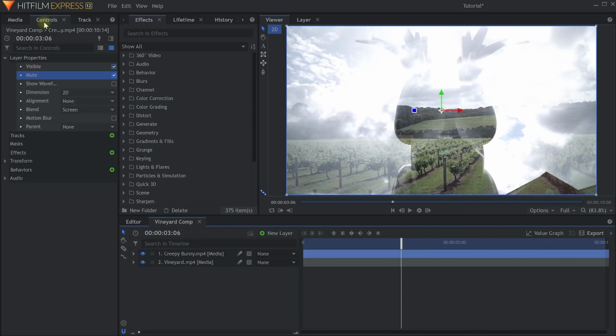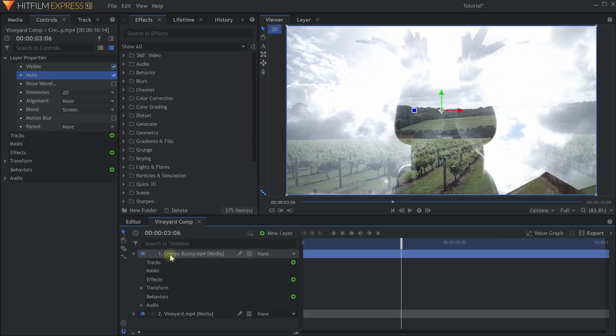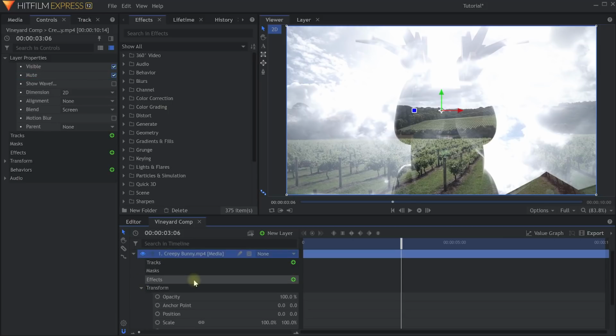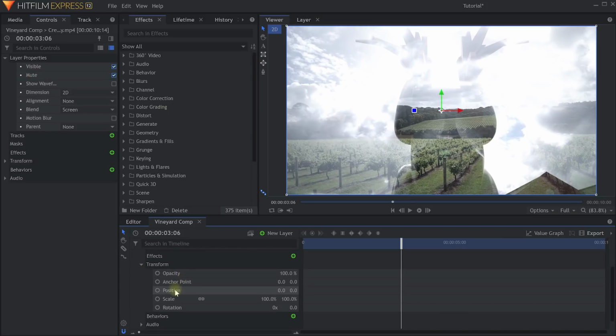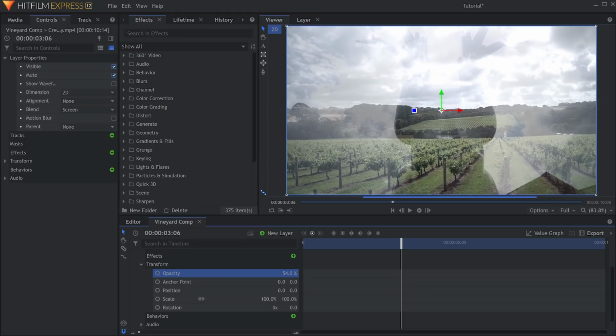Now you can control all of the settings in your controls panel, but you can also expand the layer directly here in your composite shot. So let's expand the creepy bunny, expand the transform, and you have access to things like opacity, anchor point, position, and scale right in here. Let's bring the opacity down to maybe around 50%.